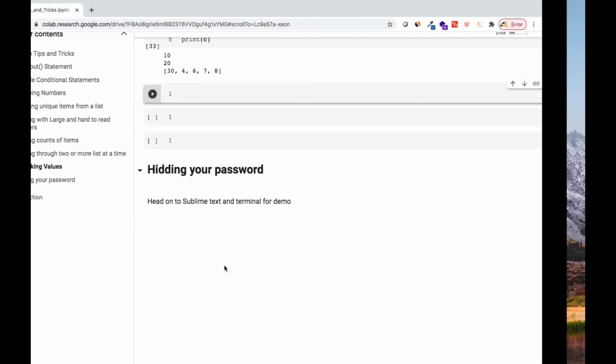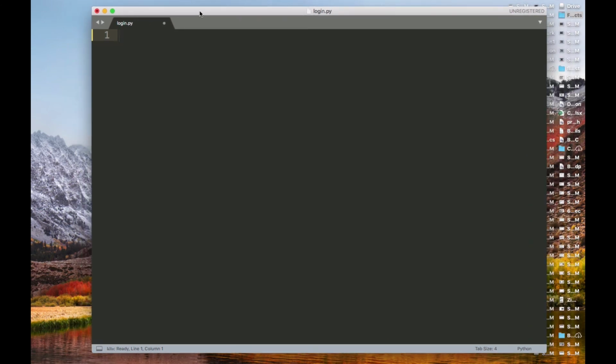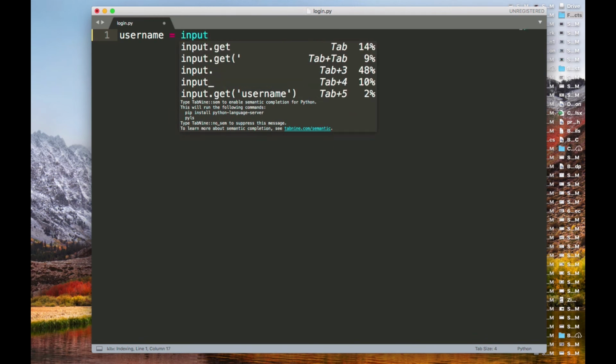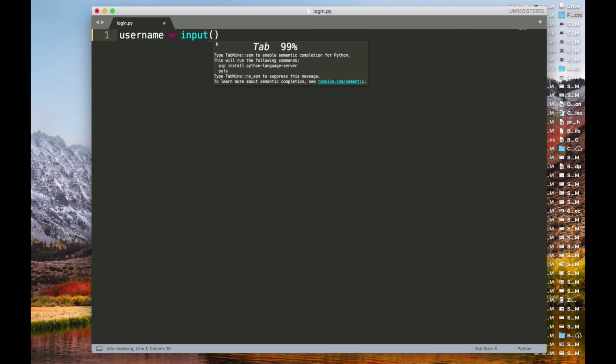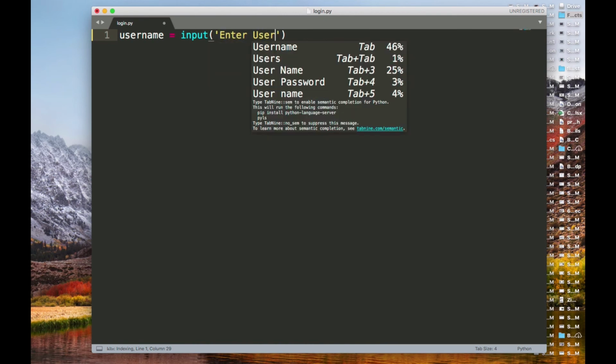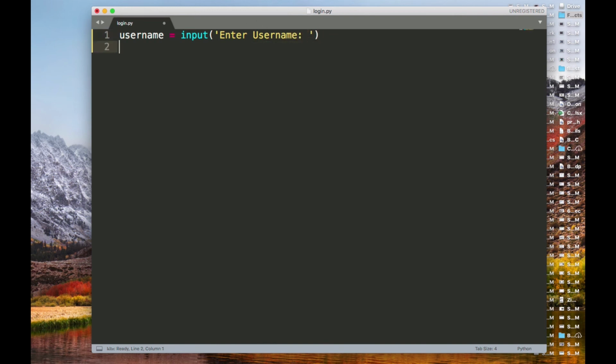All right. So I'm going to use my terminal over here to demonstrate this kind of concept. For instance, if we want to create a program which will prompt the users to enter their username and then password, we can do something like this. Username equals, then we can use the input function over here to accept the username. We can prompt them to say enter username.